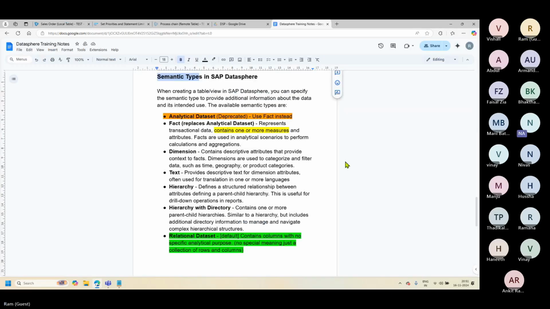So Ram, two questions. If I don't need a translatable text, in that scenario, can I just have the text within my dimension as a column? That was the first question. And do we support level-based hierarchy also, apart from parent-child?